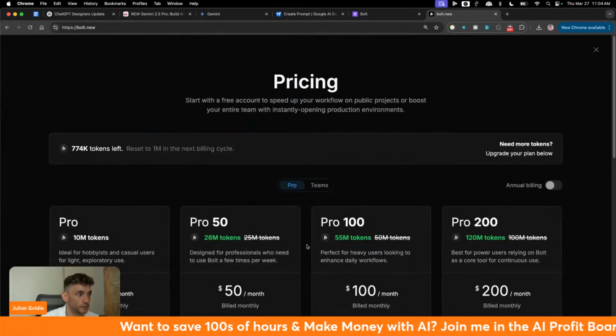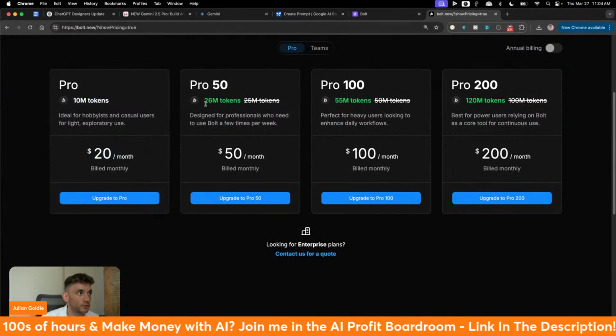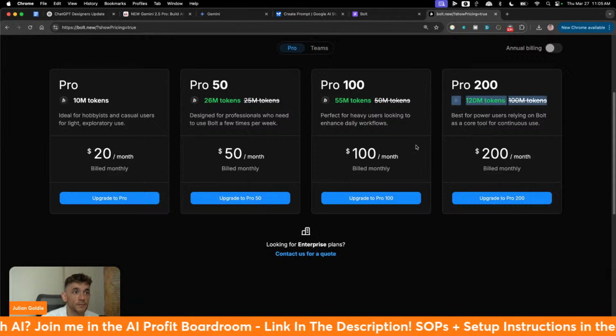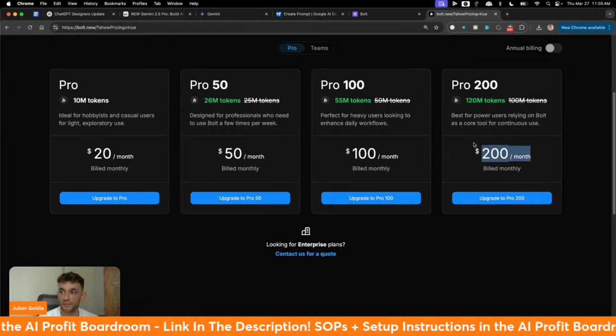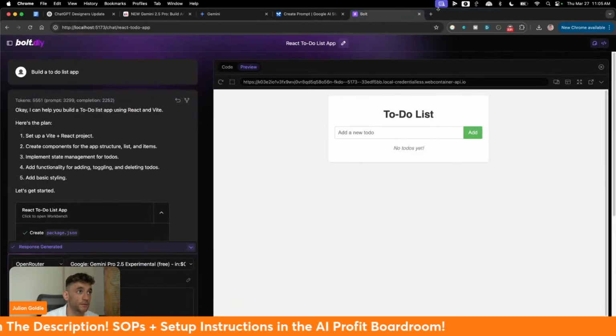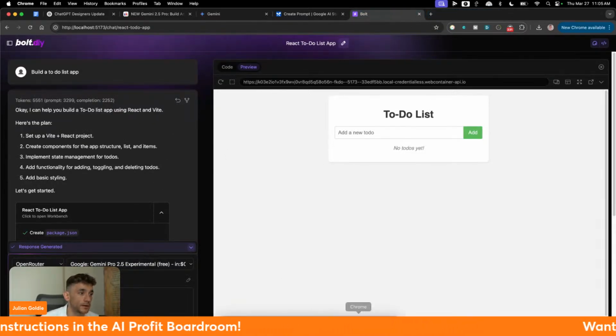So if you go to my subscription here, if you want 10 million tokens, it's $20 a month. You want 26 million tokens, $50 a month. 120 million tokens, $200 a month, right? But if you want very, very similar functionality completely for free with a free API, then just set up Bolt DIY. And you've seen how I set it up in like 2 seconds.